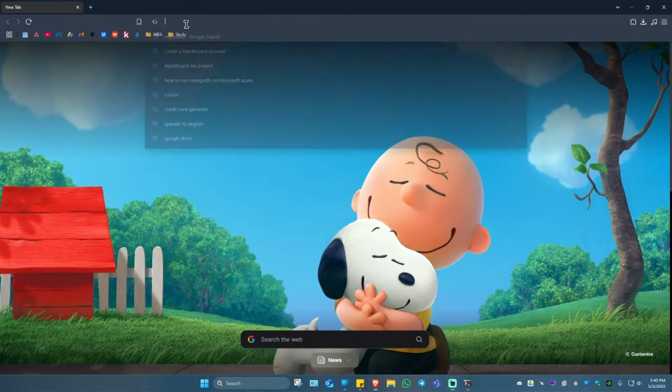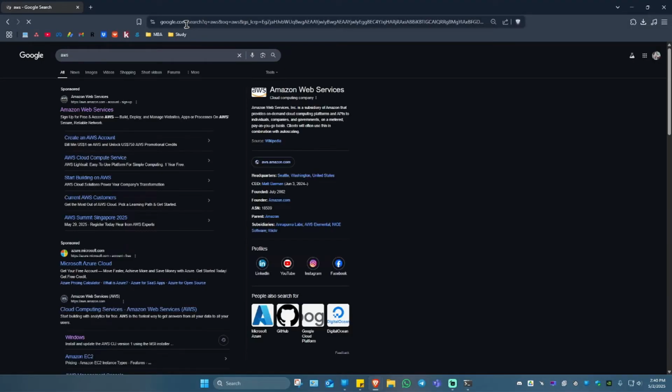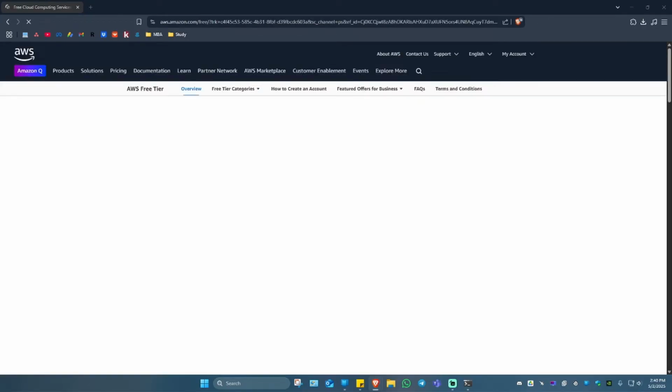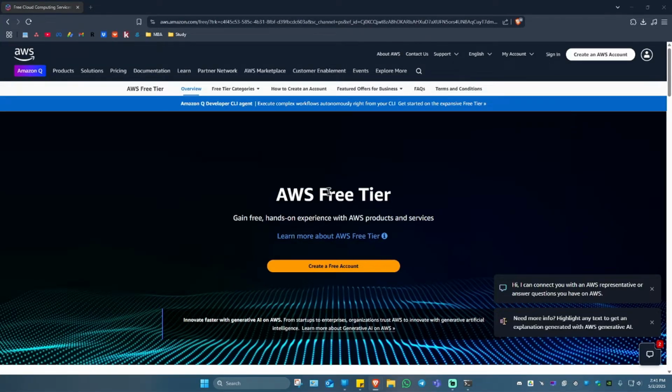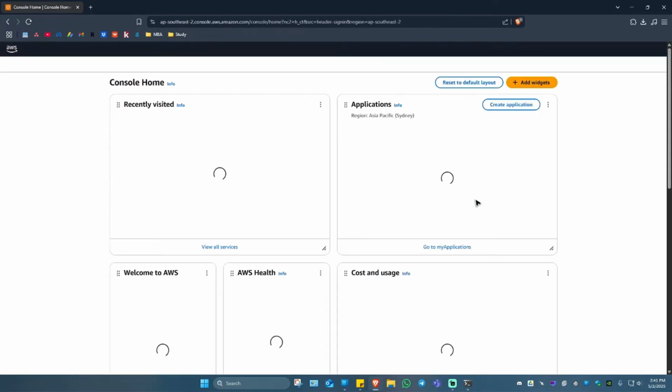First up, let's open up AWS, Amazon Web Services. We're going to want to make sure that we log into the AWS Management Console right here. Just hit sign in.